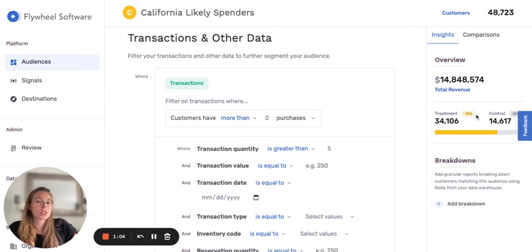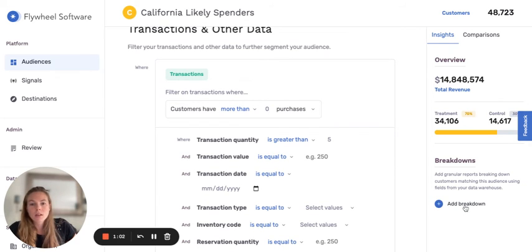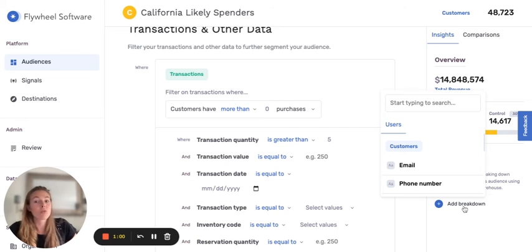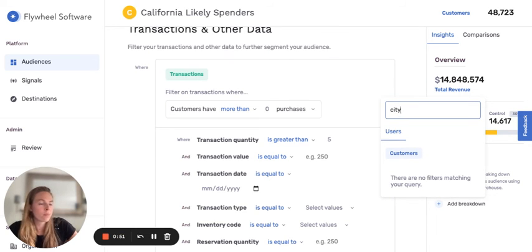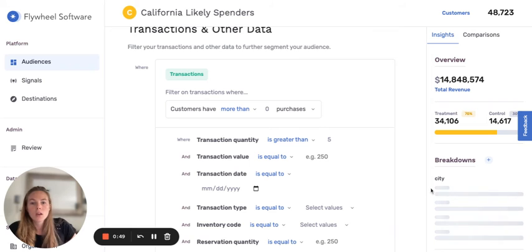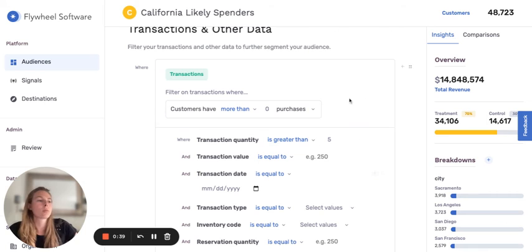The last feature we can chat about is audience breakdown. So we have the ability to see a more granular view of our audience across any criteria in your data warehouse. So in this case, we can set up a city breakdown to see how customers are geographically distributed. So all of these features can provide users with a better understanding of who they're targeting to inform their audience building.